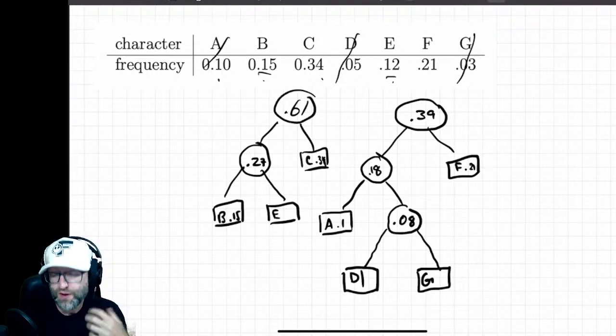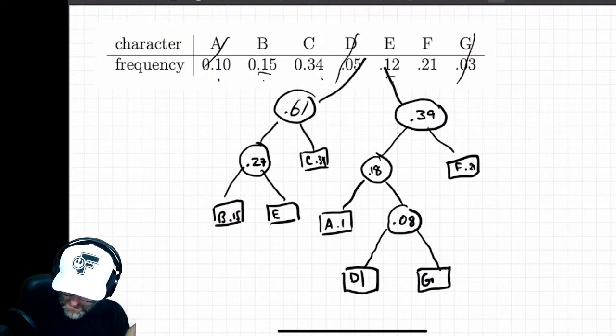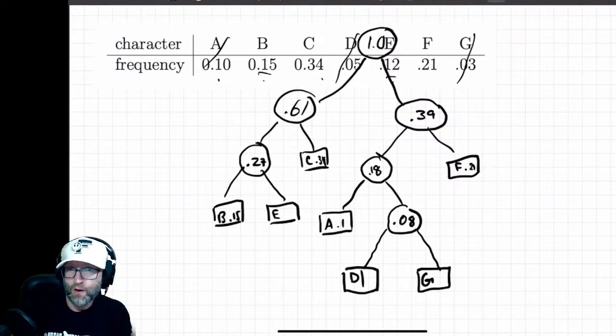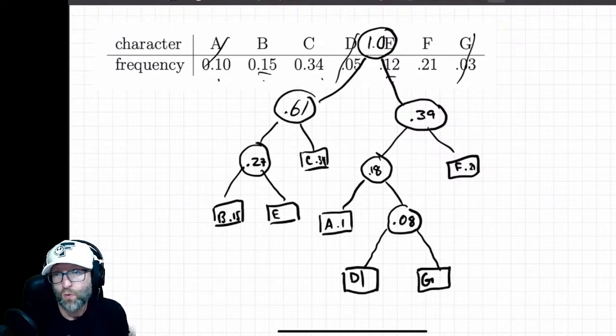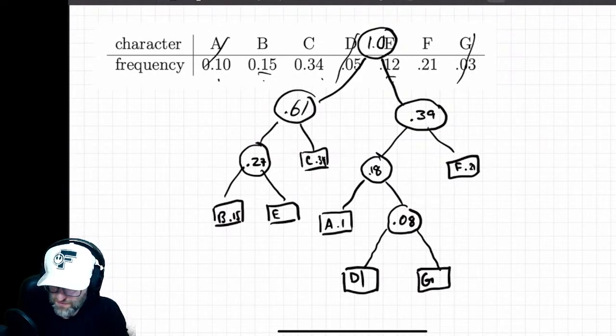And at this point, I've only got 2 trees. And so I'm going to combine those as one node that sums to 1. Right? The frequencies should sum to 1 or thereabouts in practice because they're frequencies. This one appears 10% of the time. This one appears 5% of the time. They have to sum up to 100% or 1 in this case.